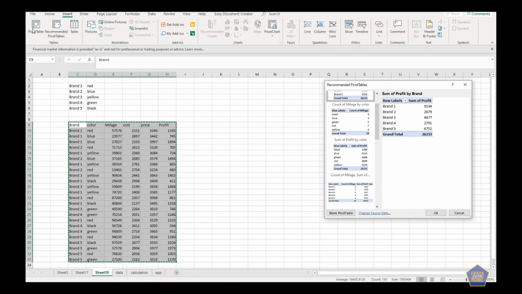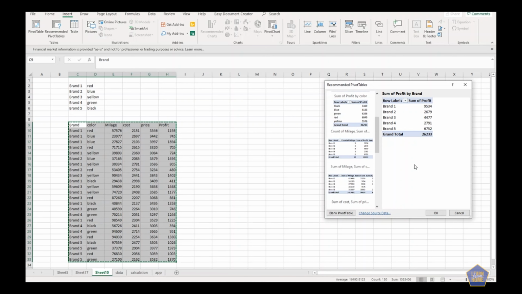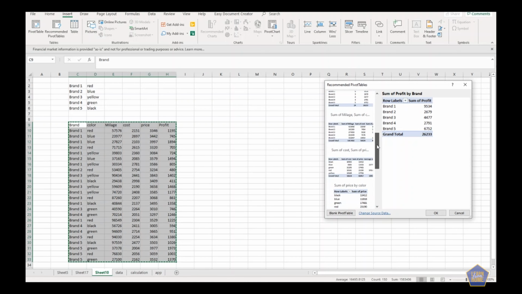So if you select recommended pivot tables now that you know how they work, Excel can also suggest some pivot tables. For example, right here you have sum of profit by brand, the thing that we found out a bit earlier. As you can see, for brand 1, the sum of profit will be this. Sum of profit by color, for example. There are also, once again, pivot tables that don't make sense. For example, sum of mileage. We don't really care about the mileage for our database. For the profit, for example, it can be really important.